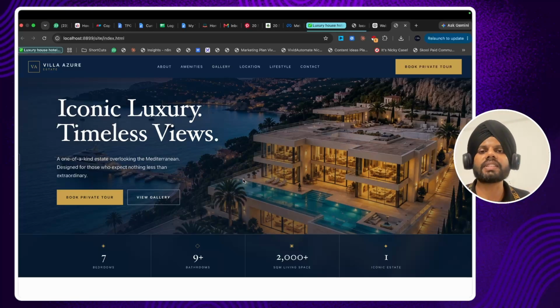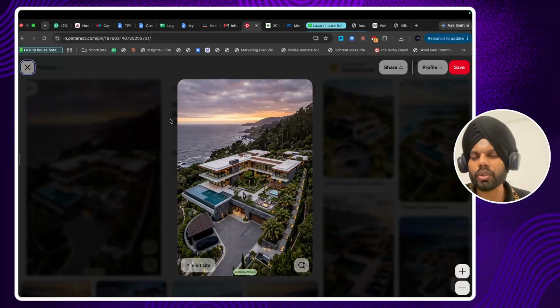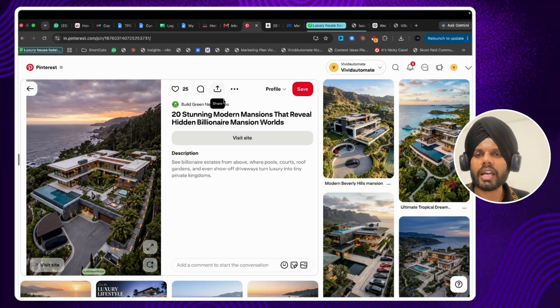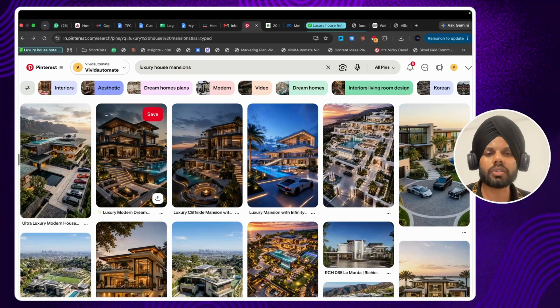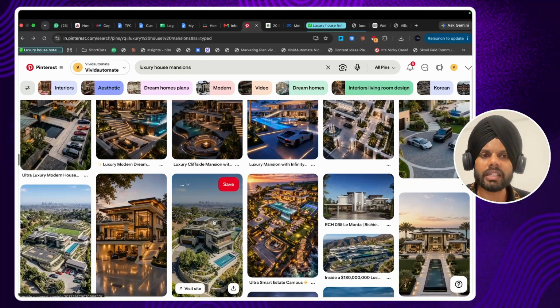For this one specifically, first of all, I picked which type of property I wanted to work with. For that, Pinterest is a great way. You can go to Pinterest, and this is the property I picked. I searched for modern mansions, or luxury house mansions, and from those I picked one of the images.